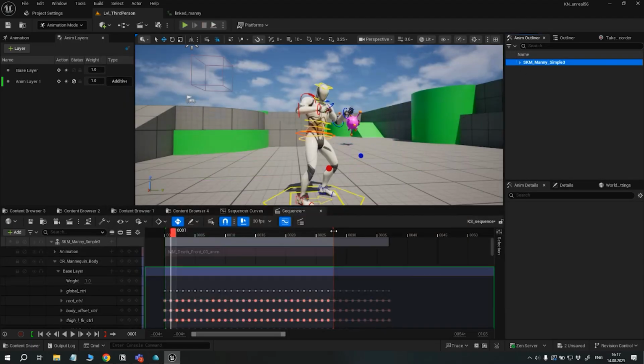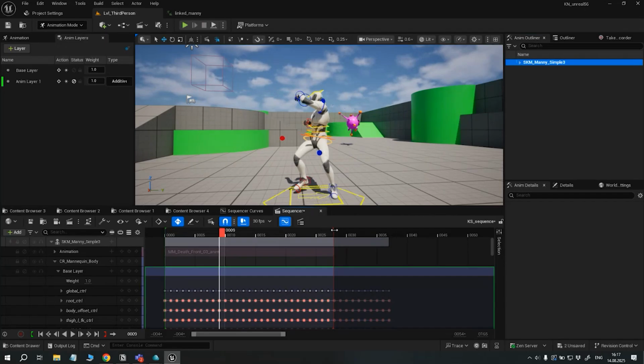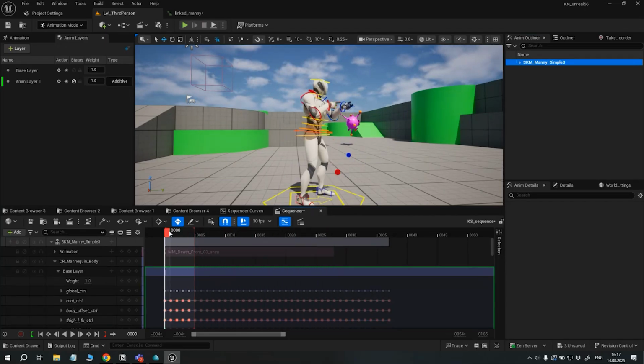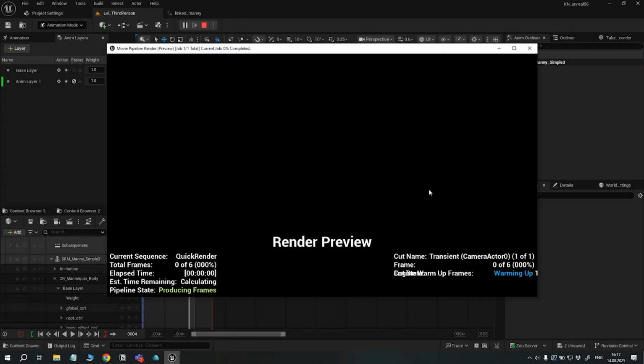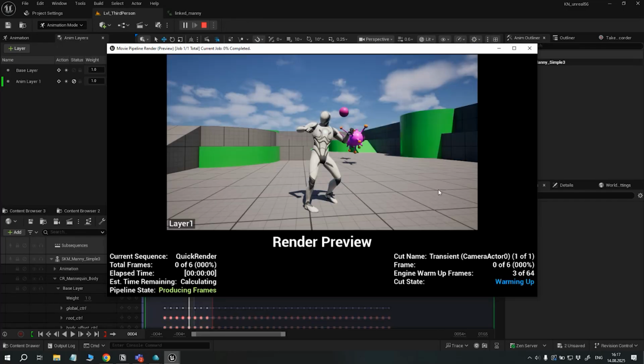Okay, the best way to do this is to cut your time range to something really small, because we don't need the full animation. We just need to test it. Yeah, that would be the best way to do this. And quick render again. Oh no, not here, here. It will also think, but it will do it faster. Yeah, you see how fast it goes.